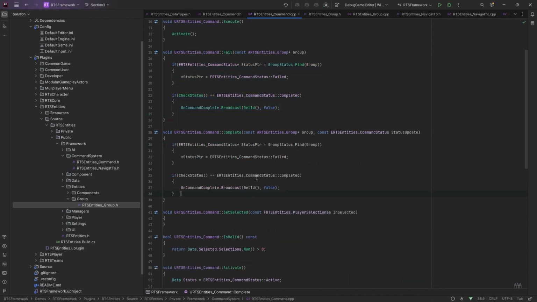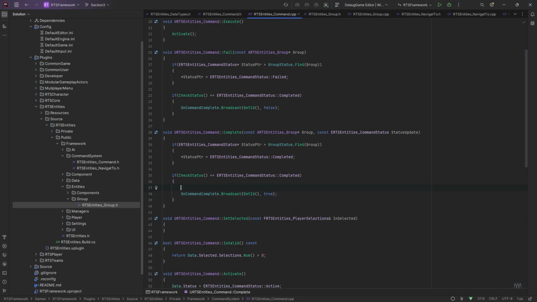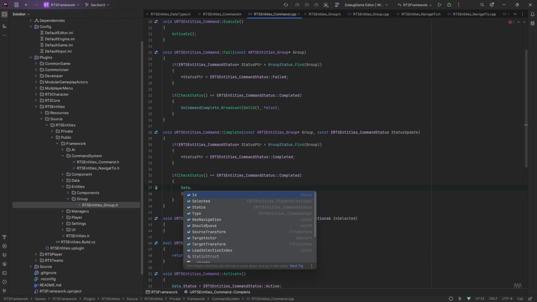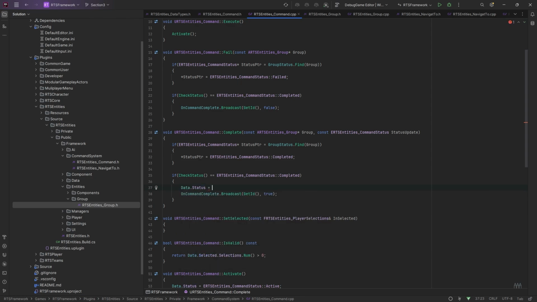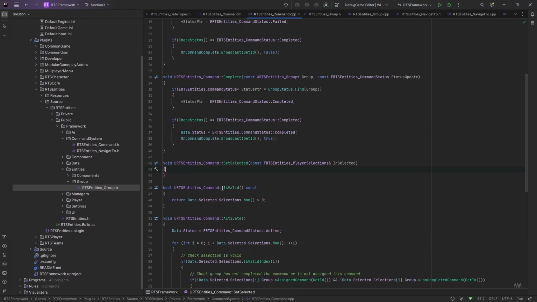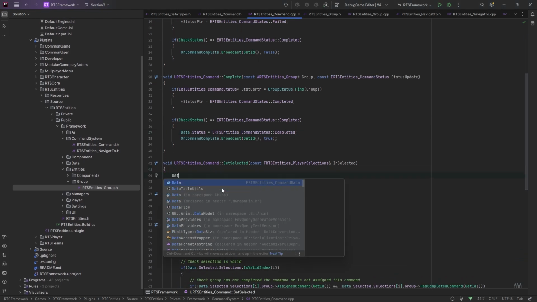It's pretty much the same thing here for complete. This is going to be completed. This is going to be true. And we also want to, in here, oops, just go into the data. I won't do a setup for this, but we want to update the actual status to be completed as well. So that's when if we come in and look at this command later, it says it's not done. So now set selected. Obviously, we just want to set our data.